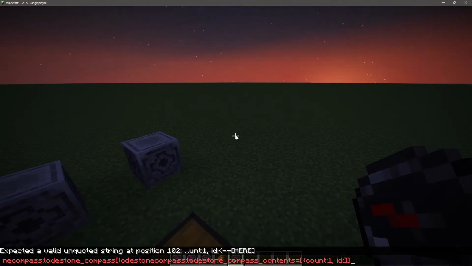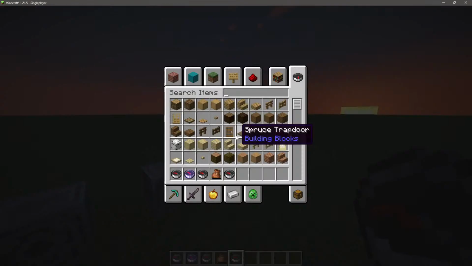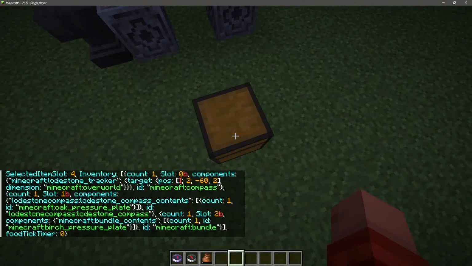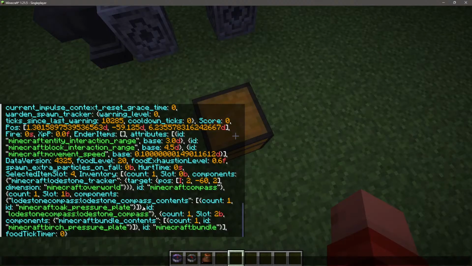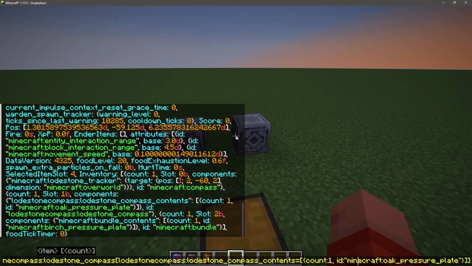Okay, so if we clear this again and... Okay. I need to clear multiple things. So let's just put this in here. Okay, there's like way too much stuff that's making it difficult to read. Okay, so compass. Am I giving myself a compass? I just realized that.